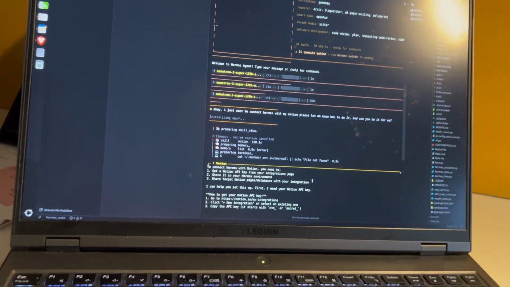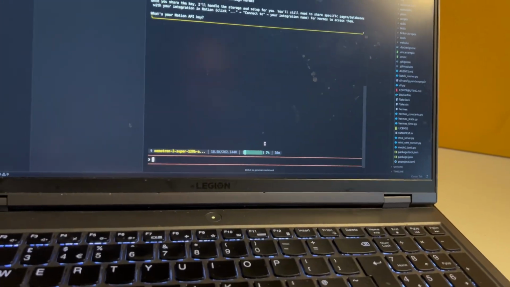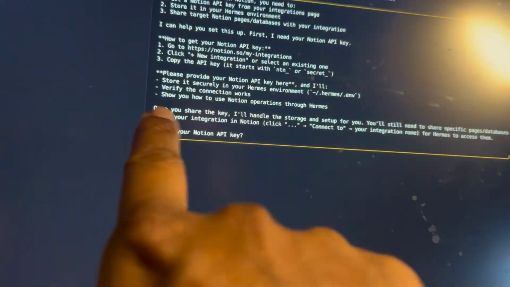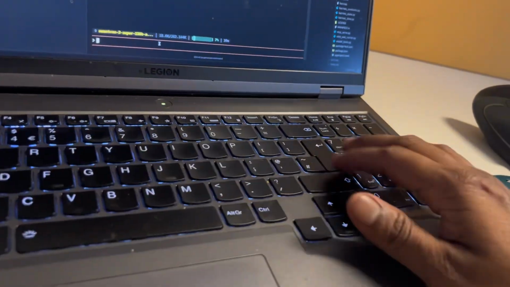Once you copy that API key, you have to go to Hermes, and I asked it to connect to Notion. It's asking me what the API key is. So I'm just going to paste it here and press enter.